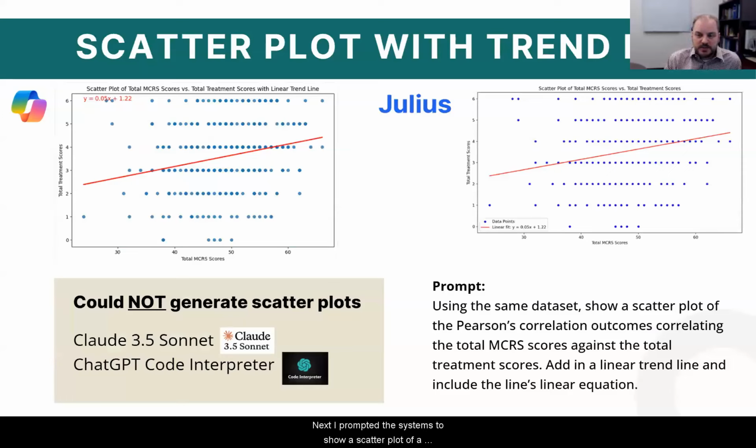Next, I prompted the systems to show a scatter plot of a Pearson's correlation outcome. And it was correlating the attitude scores against the treatment scores. And I wanted it to also add a linear trend line and to include the line's linear equation. So I would say that Microsoft Copilot and Julius AI generated nice looking plots. You can see they look almost identical here. And I think they're quite usable in the way that they were generated.